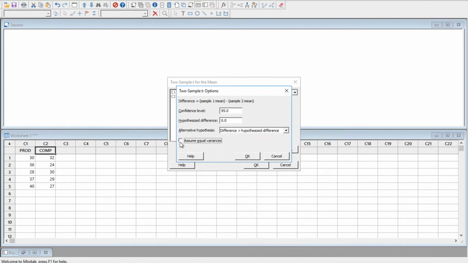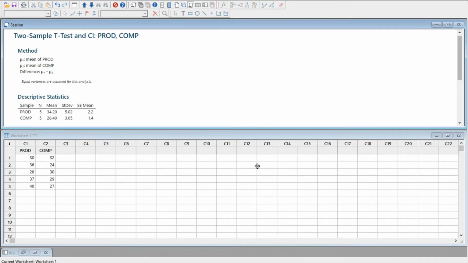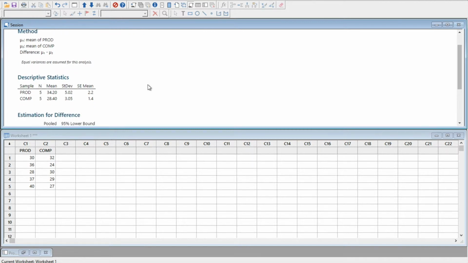Now we also need to click on assume equal variances. This will not always be checked, so you need to double check that if you're using two populations. That's very, very important. So now that this is all done, we can click OK and click OK again. And as you can see, we now have our two sample t-test and our confidence interval for prod and comp.